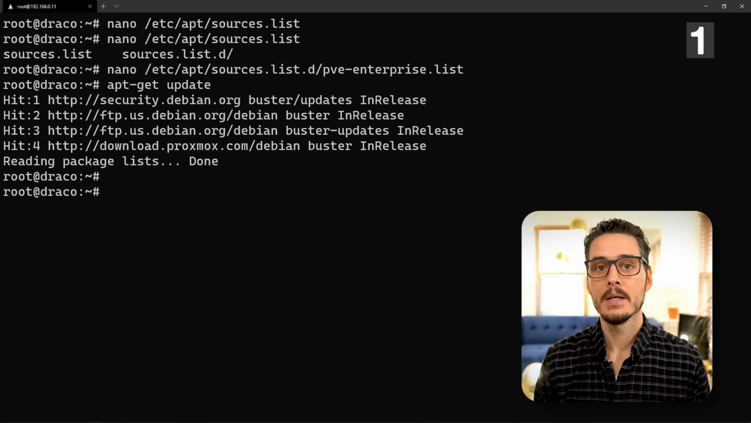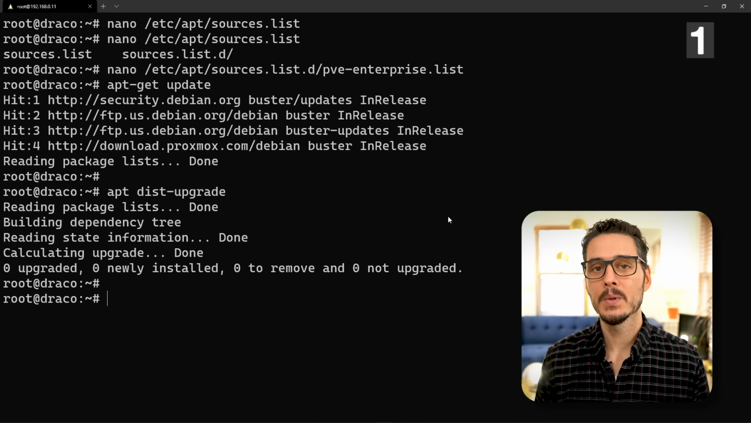So let's save this. Next, we'll want to update our list with apt-get update. Then we'll want to do a distribution upgrade with apt-dist-upgrade. And as you can see, I'm up to date. If you get prompted here to update them, just say yes. And after this, it's probably a good idea to reboot.